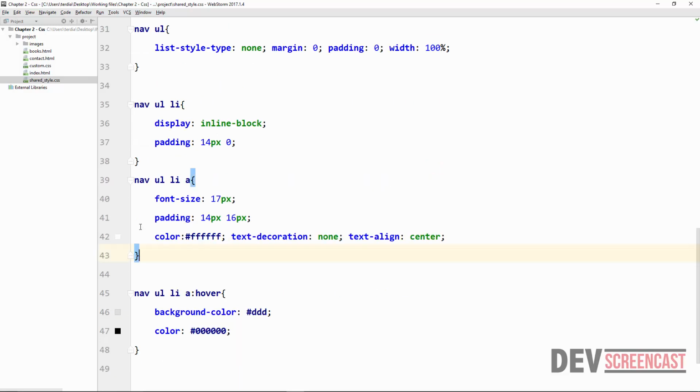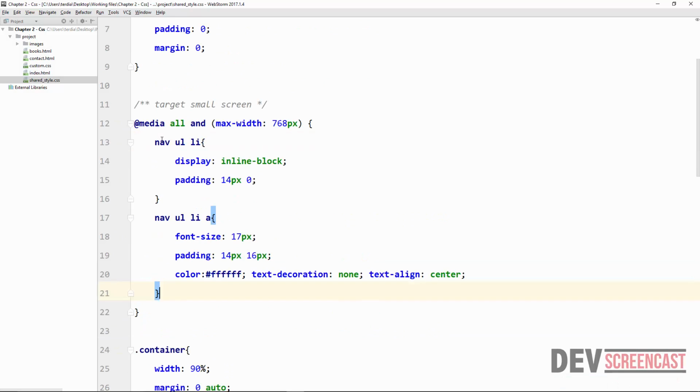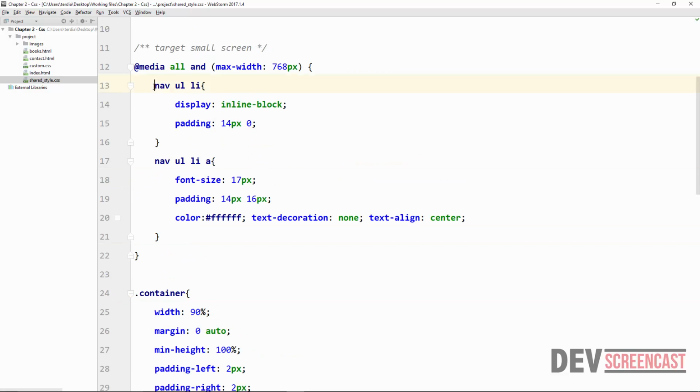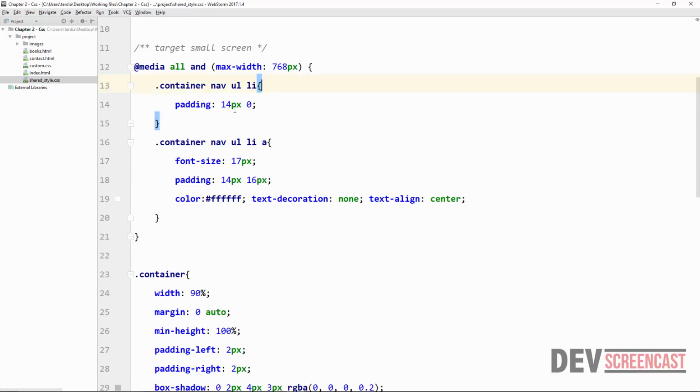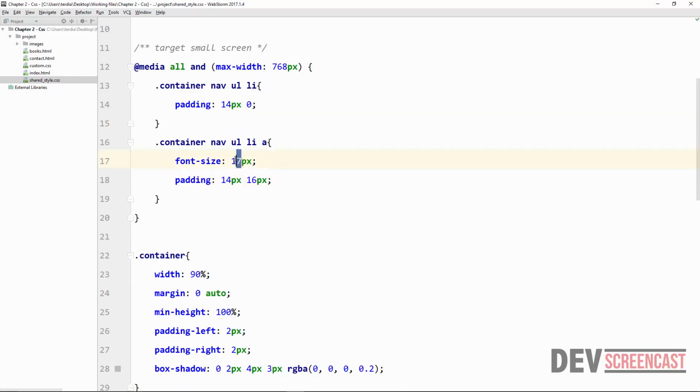The first problem that we want to target will be our navigation. So I'm just going to grab this and this, and then we are going to put it here, and make sure that we are saying this is inside of the container. So let's prefix the container here, and then also prefix the container here. What we need to do now is remove those things that we are not going to change, like the display, the color and text decoration. What we do want to change will be the size. So let's say we want to make this 13. And then the padding right and left, we also want to reduce. Let's say we want to make this 6.